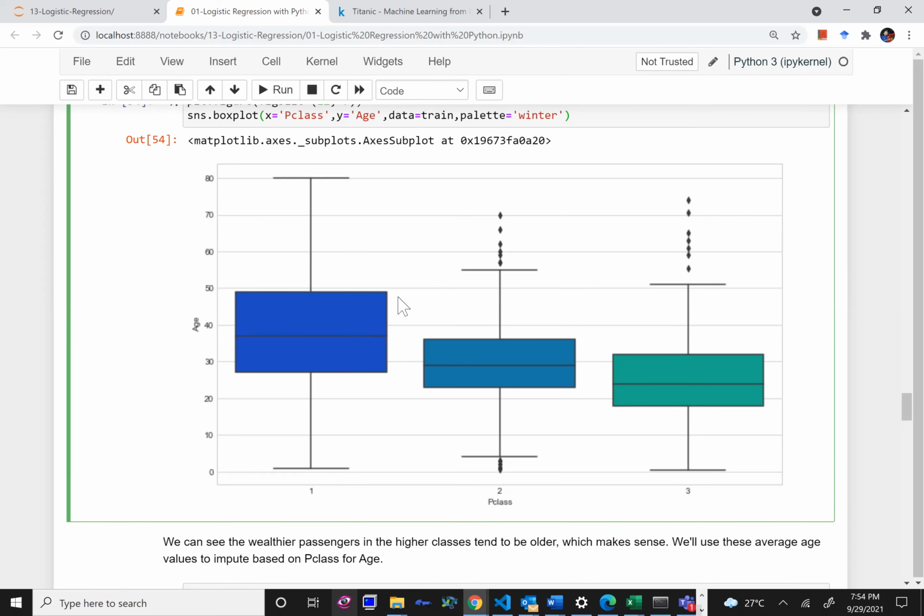So what I want to do is that wherever the age of the person is missing in the age column, and the person is traveling in passenger class 1, then I should replace that age with this age, right? If the person traveling in class 2 has a missing age, I should replace the age with this mean. If the person is traveling in class 3 and the age is missing, then I should replace it with this value, to make it more meaningful.